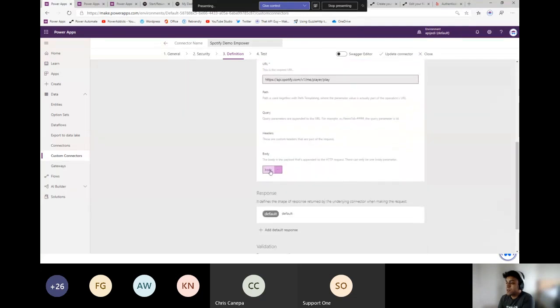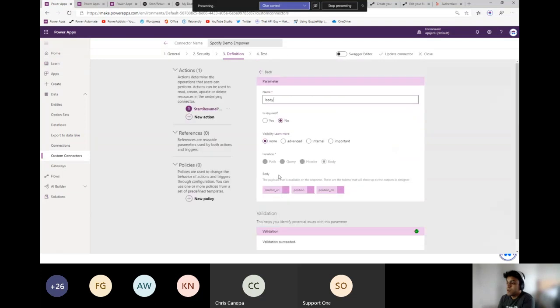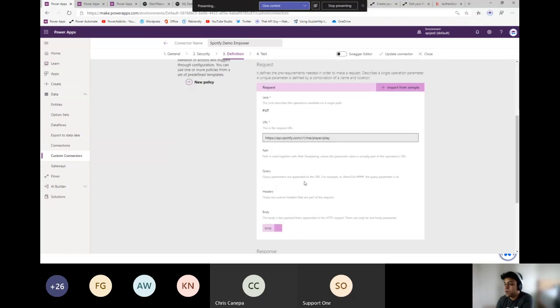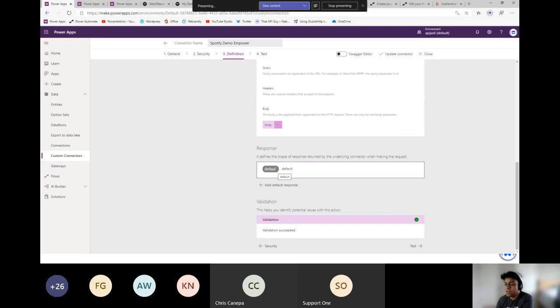And what it will do is it will see that this is the body. And then if I click on edit, it will tell, okay, these are the three things that it needs. And these will be shown when you use it in Power Apps or Power Automate. So we have these three fields in here. We'll go back and then response. In this case, there is no response because it's just playing a track.